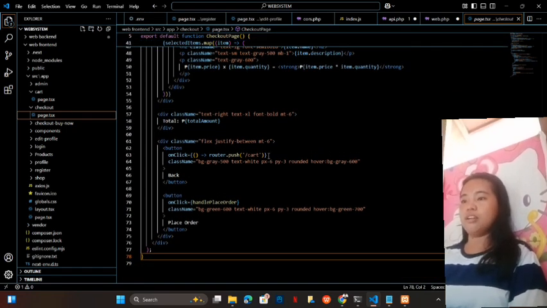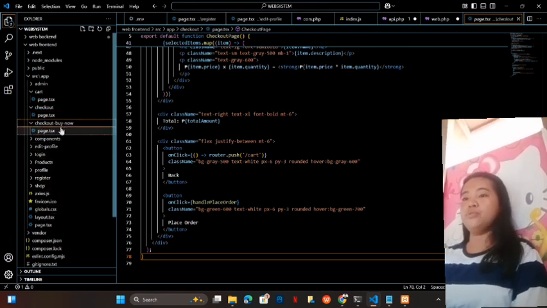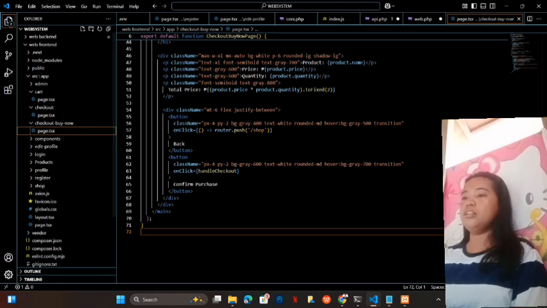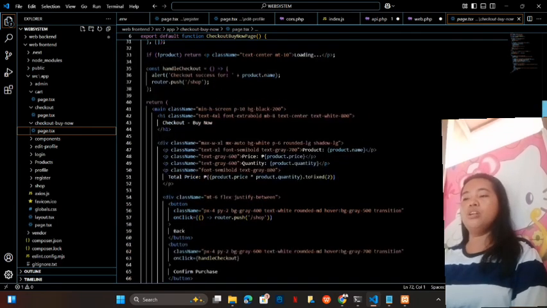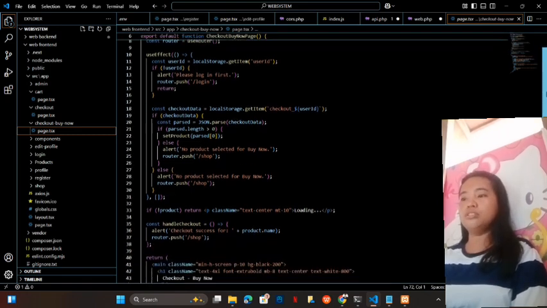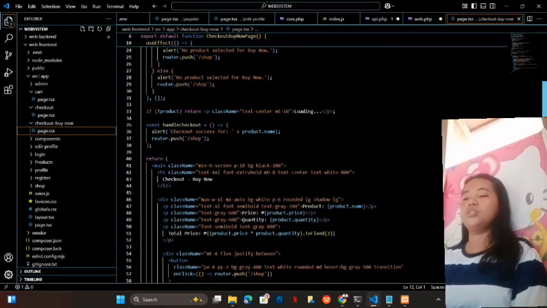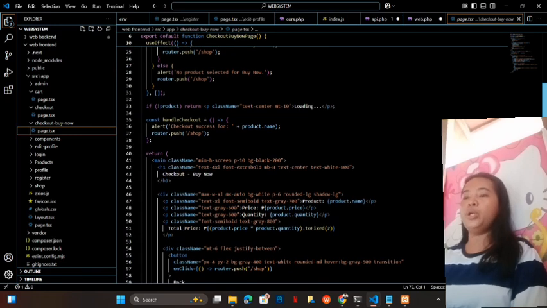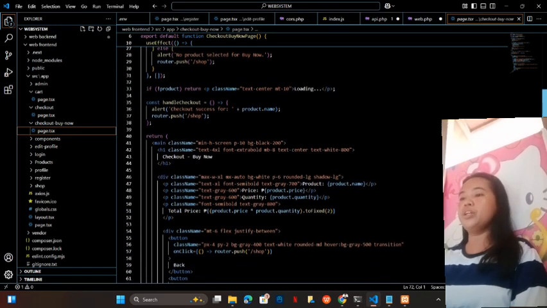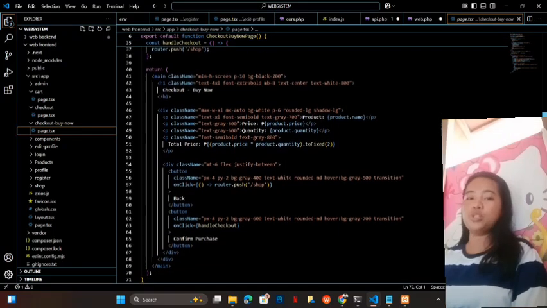Then there's the checkout buy now page. The component checks if the user is logged in, and if not logged in, it will redirect them to the login page. It retrieves the selected products from local storage, and if there are no products selected, it will redirect the user to the shop. Once the product is found, it shows the details like name, price, quantity, and total price. The users can confirm the purchase, and after confirmation, it will display an alert with the product name and it will redirect them back to the shop page.